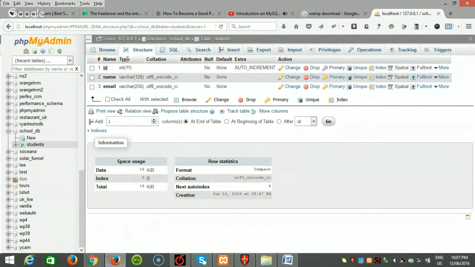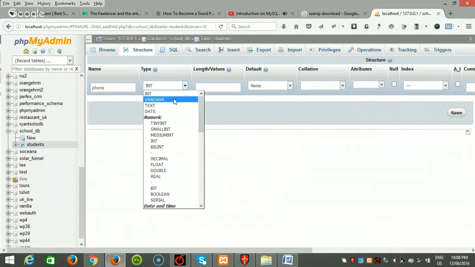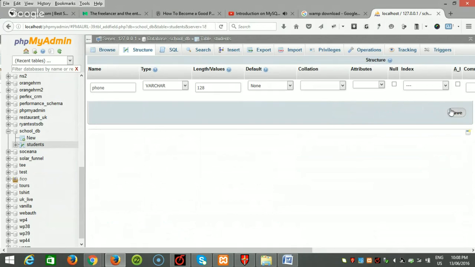For example, we have a new feature where we want to add the phone number also. So we can create a new field or column. For example, we want to add the phone number, so add one column. You can see that at the end. So just go here. It can be named phone, and it should be varchar. You can just make it 120. It is enough for you.